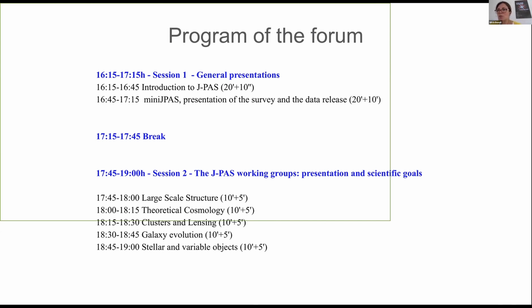We will not go much into details in the first hour, but just have general overviews, and then there will be a break. We'll have to be tight on schedule for that because from 5:30 to 5:45, there are the closing remarks of the SEA meeting. Then we'll resume at 5:45 for a last hour of actual discussion on the science. All the working groups of Jpas will present themselves and also give an update on the science that they're already doing with the mini Jpas data, and also forecasts and plans for the upcoming Jpas.